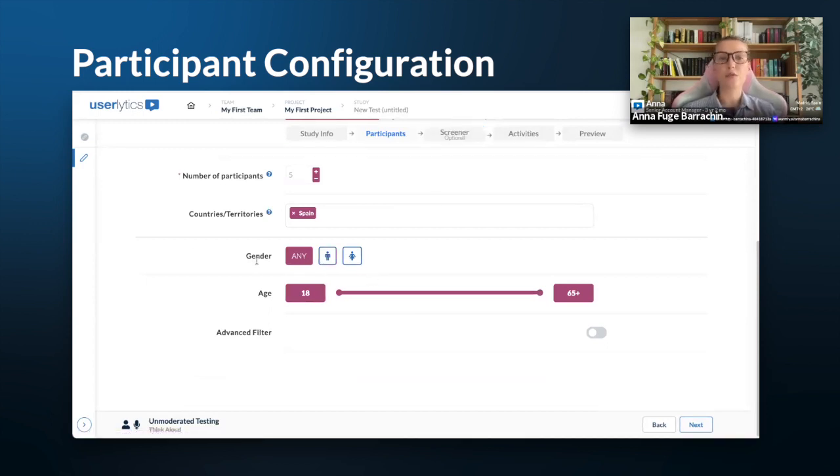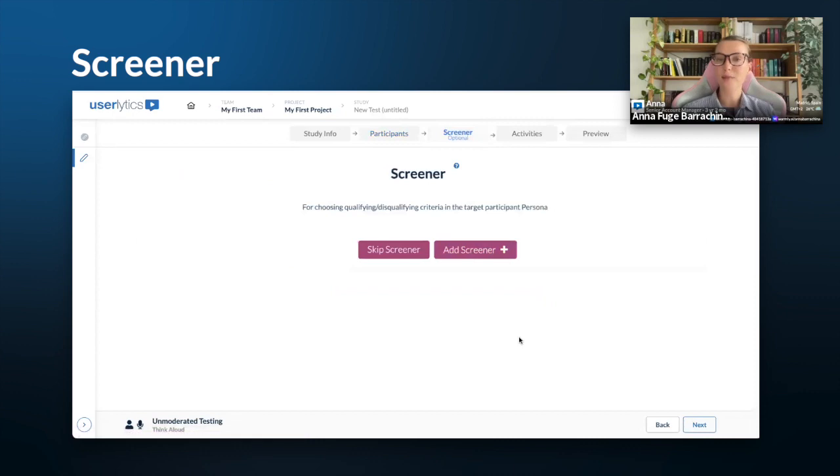Now, again, if you want to create a test with specific quotas on gender, age, or something like that, I will show you in a second how you can do that. But first, we always need to set up a study for one specific profile. The next step is the screener.